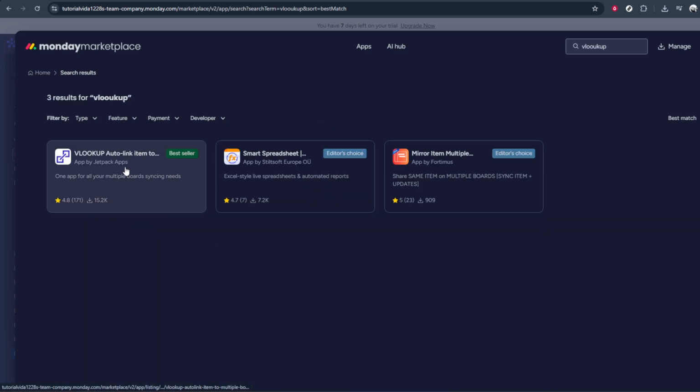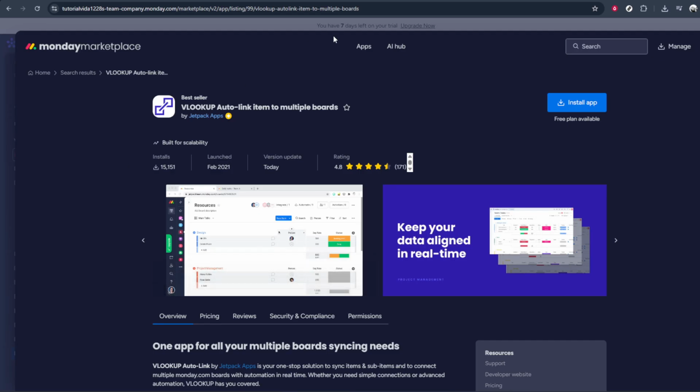On this page, you can scroll to read more about what it does, view screenshots, and check any usage notes or pricing information if applicable. Taking a moment to review this can help you understand how it will fit into your workflows.